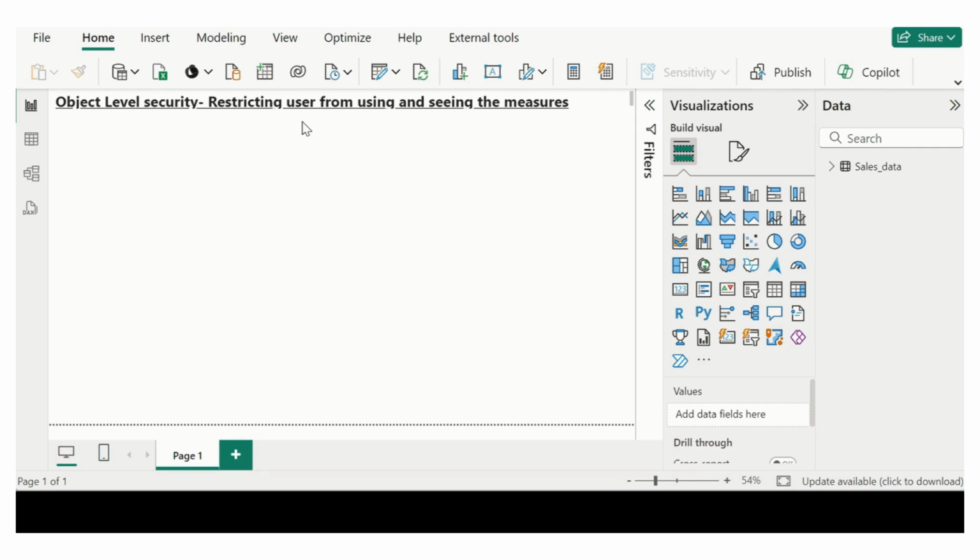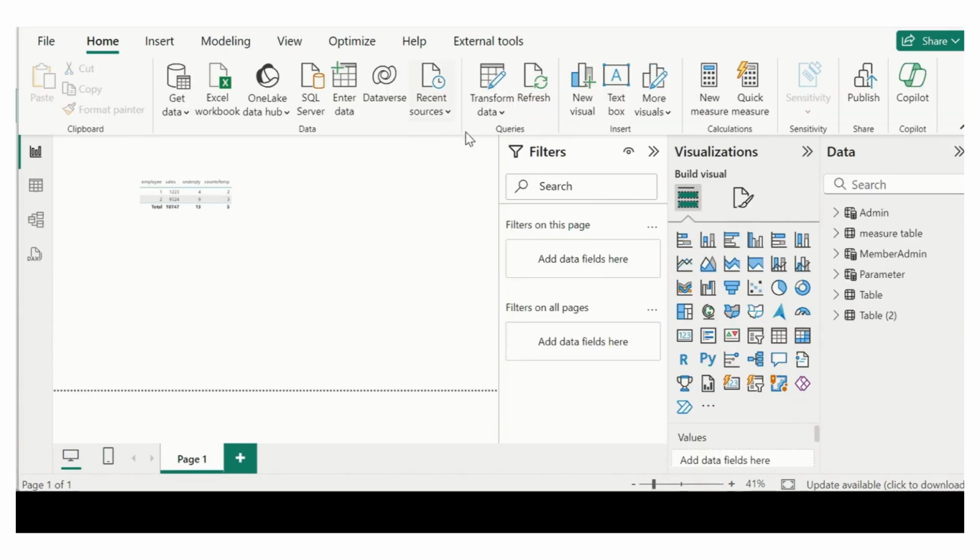Hi everyone, today we are going to look into object level security, by which we can restrict users from using or seeing our measures. There may be a scenario where sometimes we want to restrict the visibility of measures that we have created. So how can we do that with the help of object level security? Our end result would look like this.